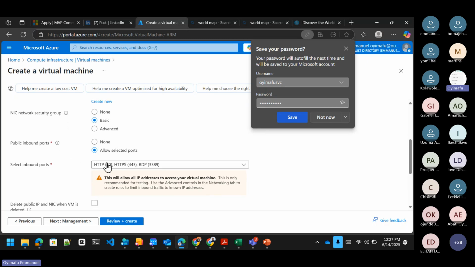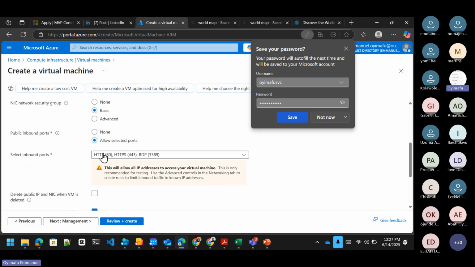So now we can see the inbound ports. So public port is allowed, and these are the ports: port 80, port 443, and port 3389, which is RDP. So let's not forget, HTTP port is port 80, because somebody can ask you in an interview, what is HTTPS? HTTPS port is port 443. RDP port is port 3389.